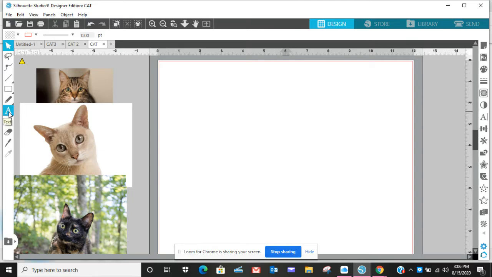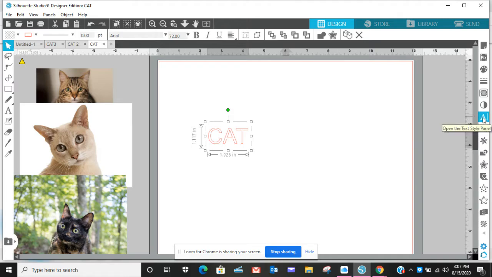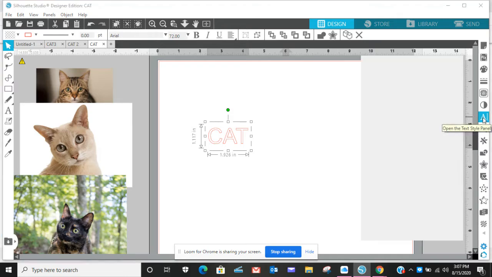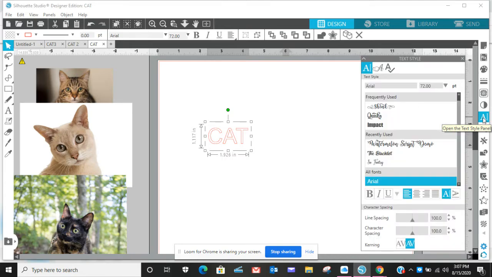So I'm going to click over here on my text and I'm going to type in the word cat. C-A-T. And I've got it in all caps. Now, for this particular style, you want to use a big bold font. So I'm going to come over here to my text style panel and open that up. And you would normally use Impact. Impact is right here.